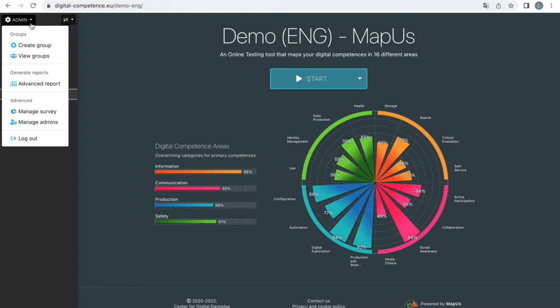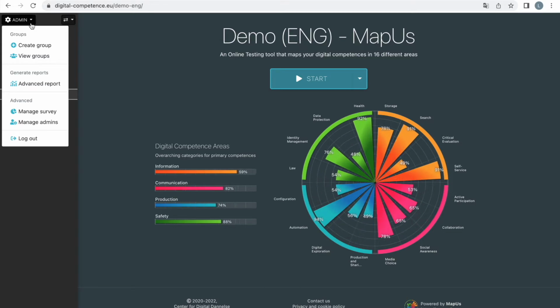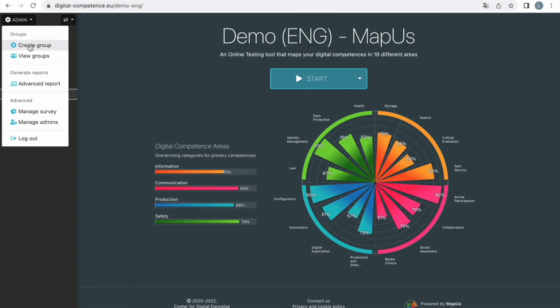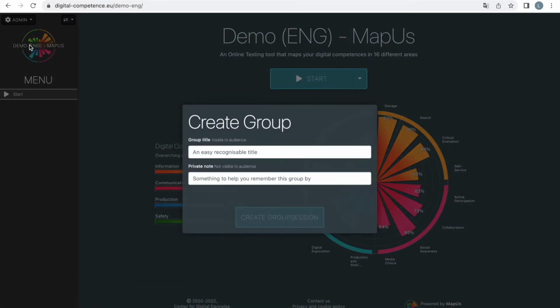So first off, I'm going to show you how to create a group. You can do that by pressing create group over here. Then this little box pops up. Here you will be asked to give the group a title and give the group a private note.